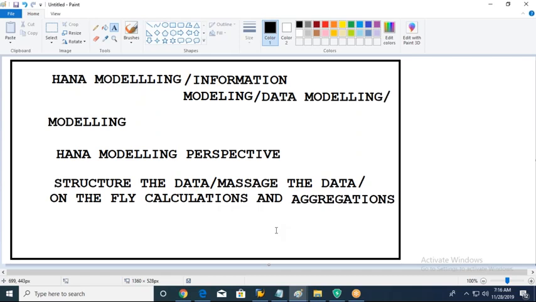So HANA modeling, information modeling or data modeling, these are all the same. HANA modeling is performed in the HANA modeling perspective in HANA Studio or Eclipse. HANA modeling is used to structure the data or massage the data or to do on-the-fly calculations and aggregations.